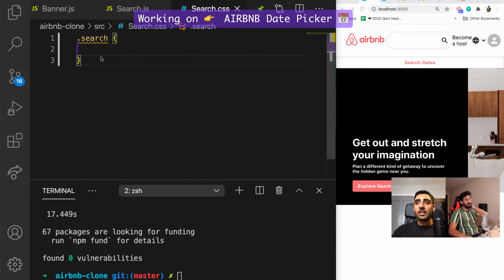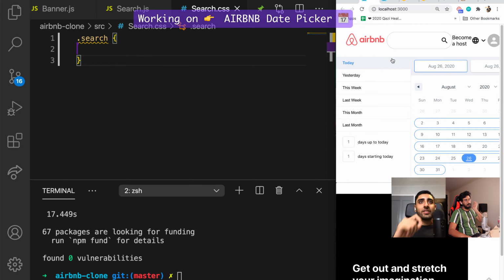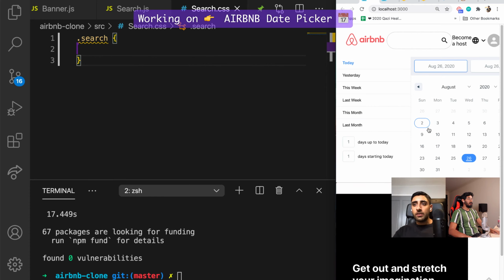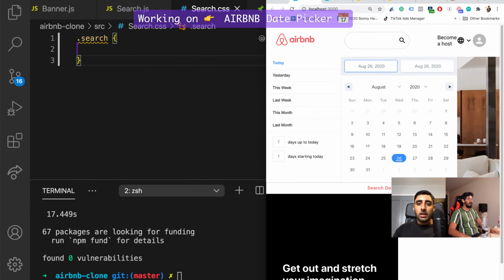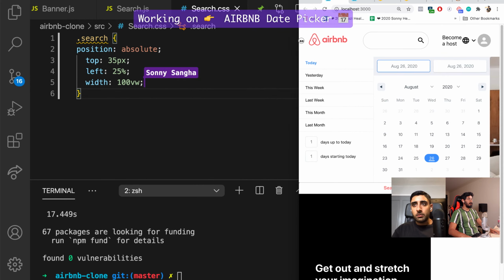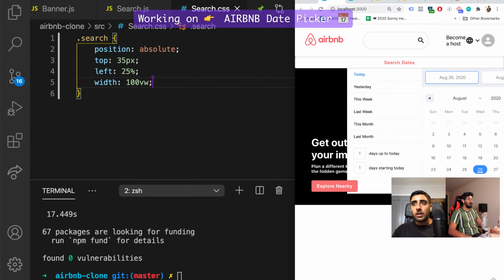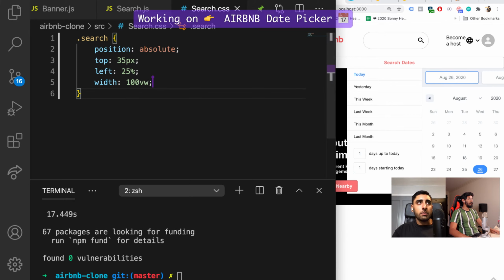So here we're gonna click on search dates. All right, boom, clicked. And now as we style it, you'll be able to see everything sort of move around as we need it. So leave that open. Do you want me to make it half the screen? Yeah, let's do half and half. Nice. So now I'm gonna add in this, and we're gonna make it so it's saying top 35 pixels from the top, left 25 pixels, and then width 100 view width. Let's do half and half, Kazi, for this bit. All right, I will.